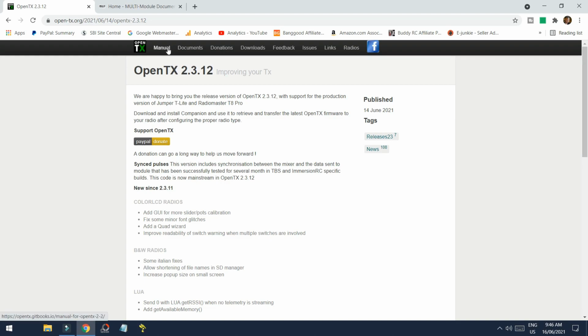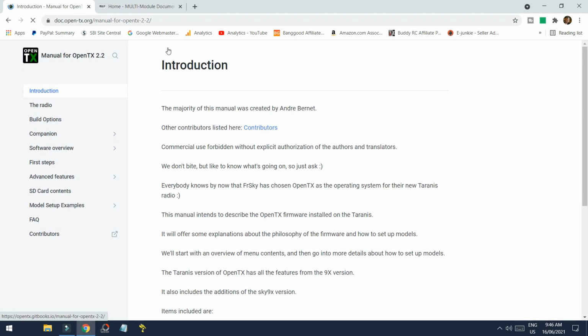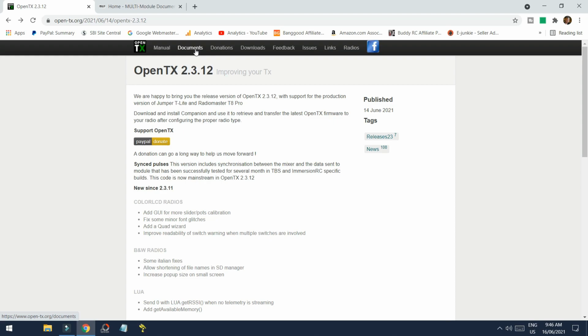There's a manual on here. This never helped me at all, but for sure take a look at that if you want. Documents, there wasn't really anything in here when I was getting into OpenTX that really helped. There we go back to a donation.